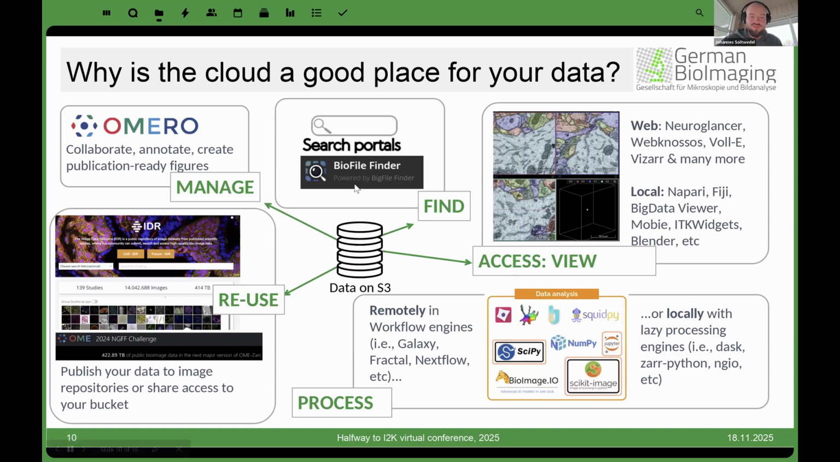Then there are tools like the Biofile Finder that make it really easy to search for particular data sets or particular kinds of data sets. And also here, all you need is your data sitting on some S3 storage, and you can just use it elsewhere. Other people can use it, reuse it, and find your data after all.